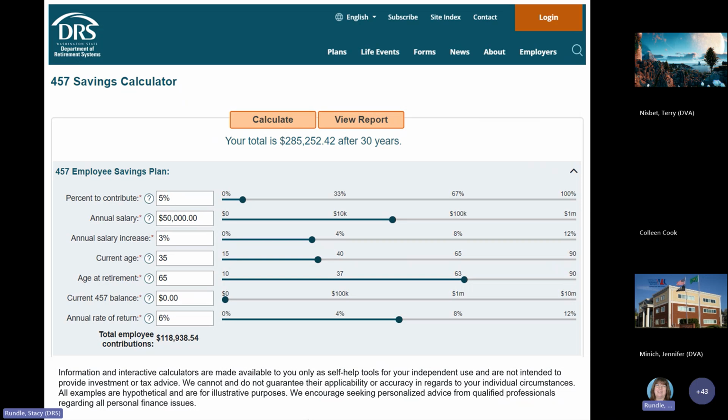For example, if you have a goal of saving $300,000 by the time that you retire, enter in different monthly contribution rates to see how much you will need to save each month to reach that goal. But again, these are projections. You'll want to go back and use the calculator a few times over the course of your career just to make sure you're on track.